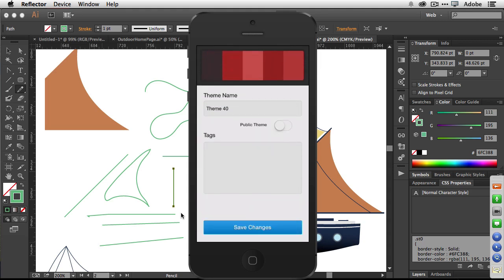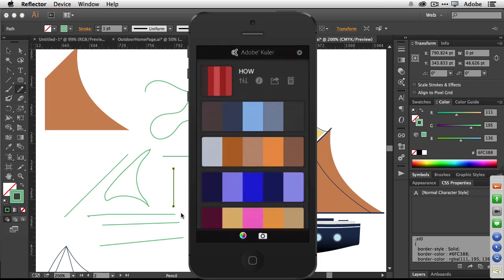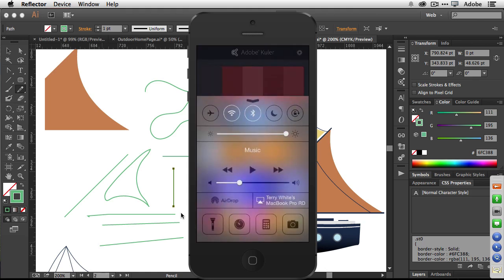I'm going to rename this theme How. And we'll go ahead and save the changes. So now that's my new How theme that's in red there. And at this point, I can continue using my phone. I can be out and about. I'm going to turn off the screen share for the phone at this point.